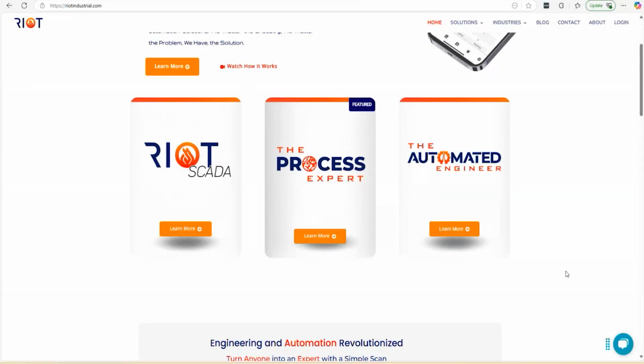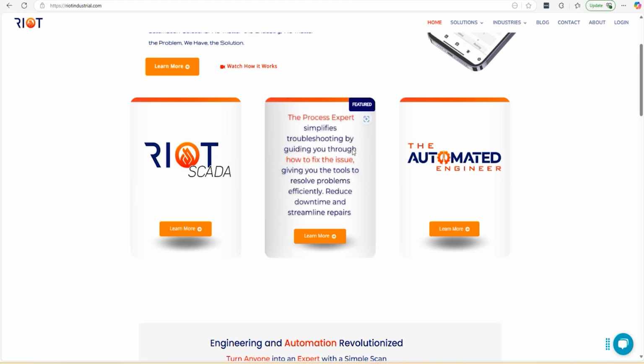So today we're going to step through one of the recent updates to our Process Expert here at Ryan Industrial. This is our homepage, and you can see the Process Expert featured right here in the middle. If you're less familiar with what that is, Process Expert is our AI tool where you can upload static documentation for it to reference. It'll process that information and it'll become an expert on it, and you can interact with it as needed to troubleshoot issues.